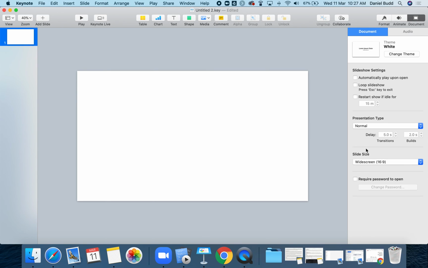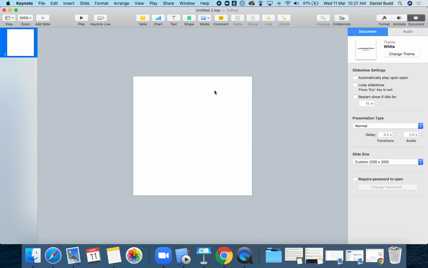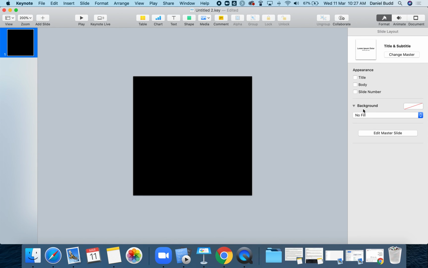Go to my document tab, change the slide size to custom, and all of my assets are going to be 200 by 200. Okay, these are the little assets for the tic-tac-toe game. The next thing I'm going to do is change the background color. So I want to have no fill. Okay, so now I'm going to create some transparent pictures.